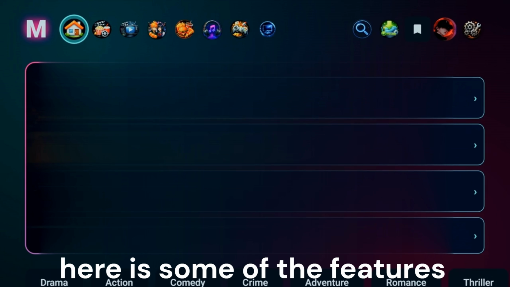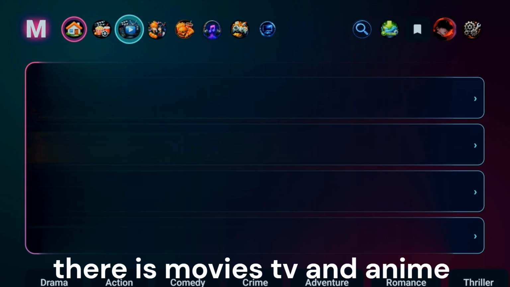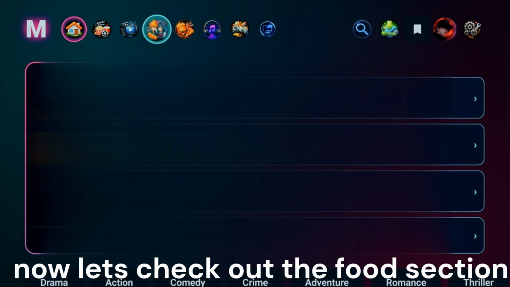Now that we're at the main screen, I'm going to show you some features. There's home, movies, shows, anime, and then the food recipe section. I do have to blur out some of the stuff.